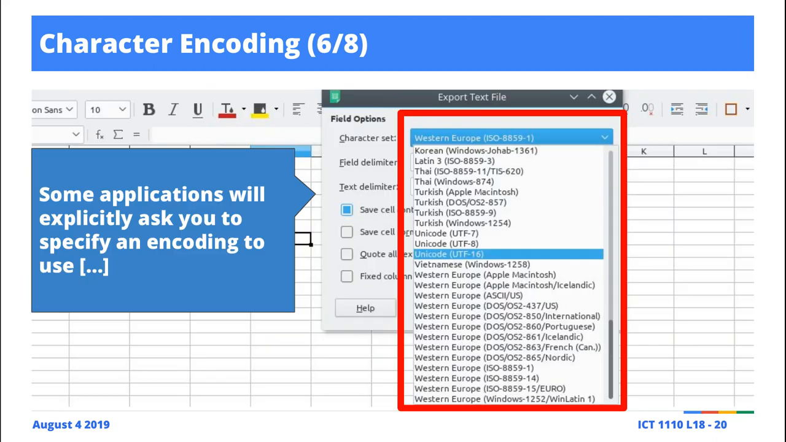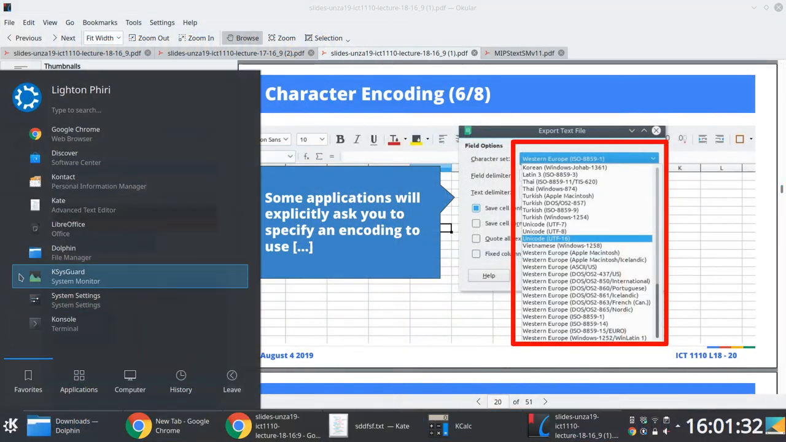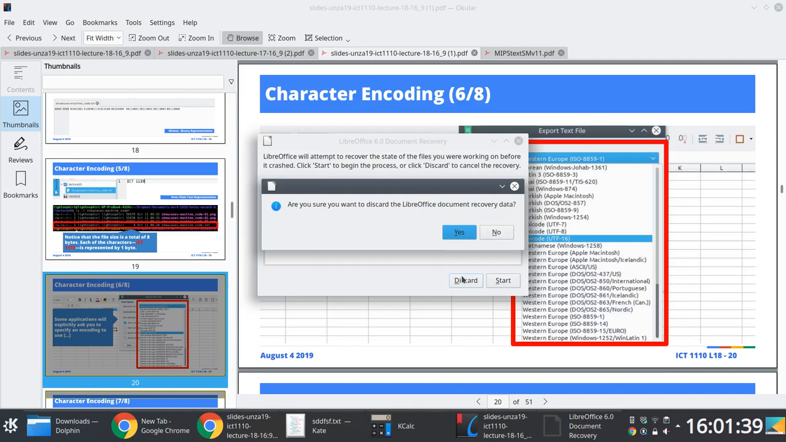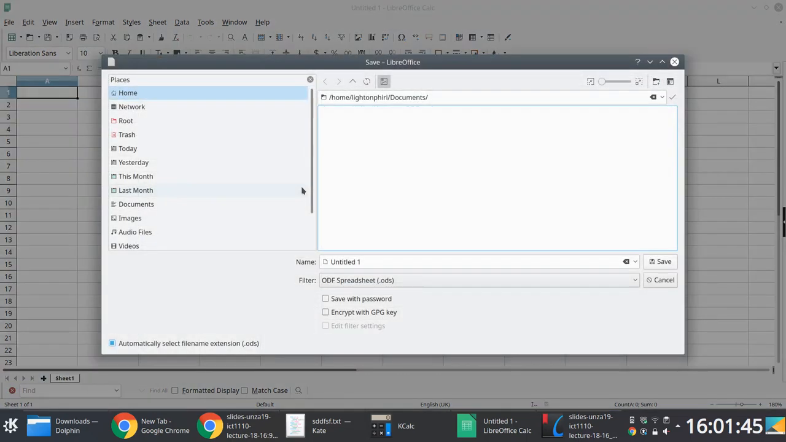Some other interesting things here: sometimes you come across instances when you'll be asked what sort of character encoding scheme you'd want to use, especially if you're working with text. If you've worked with comma-separated files, for instance, let me just show by example here. Usually the computer application software will ask you to specify what sort of character encoding scheme you wish to use, right?